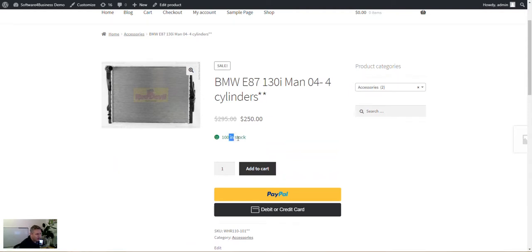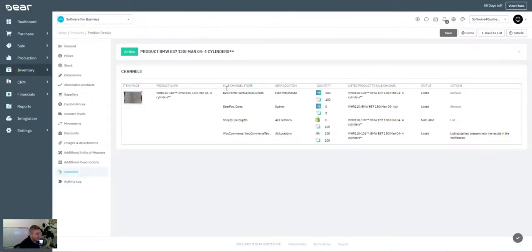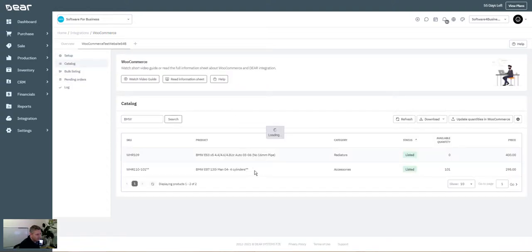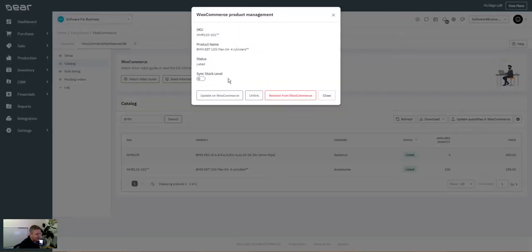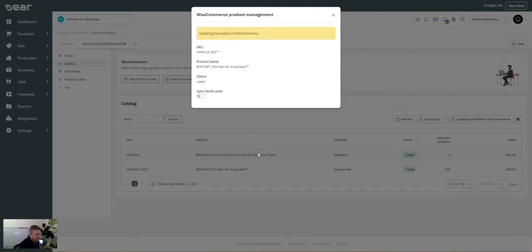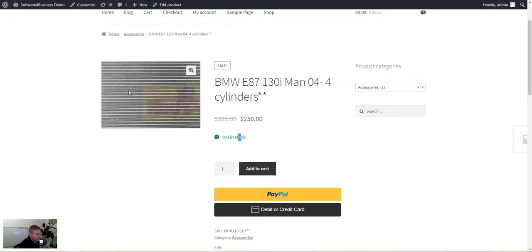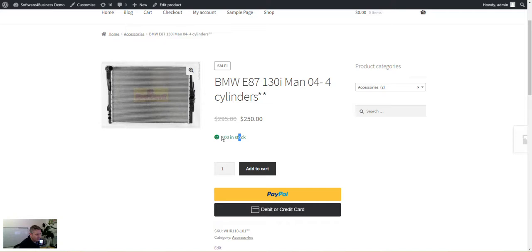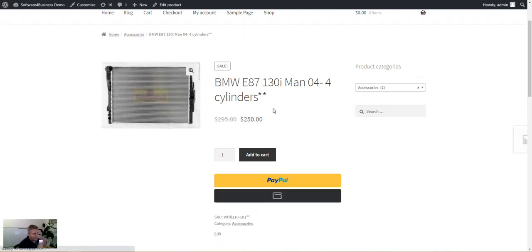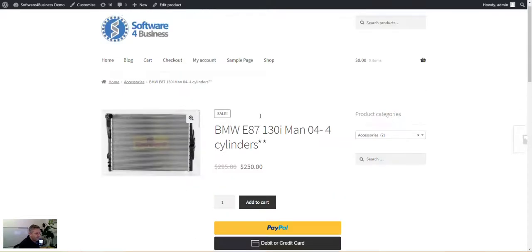Again, if we don't want to show stock at all, what we can do is go back to the product, and then to WooCommerce, go to catalog, select the item and say, don't synchronize stock levels, for example. And then we can say update stock levels now. And if I refresh this in a few seconds, it will not show this anymore. So let me refresh that. There we go. So now it's just saying, yeah, we've got enough stock, let's just sell it. Right, I hope that makes sense.